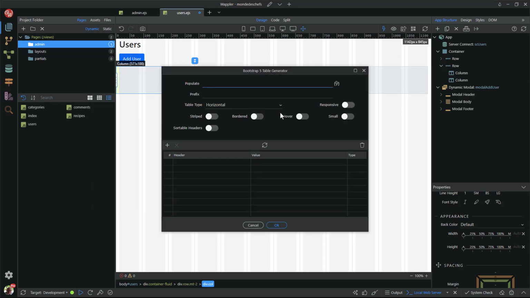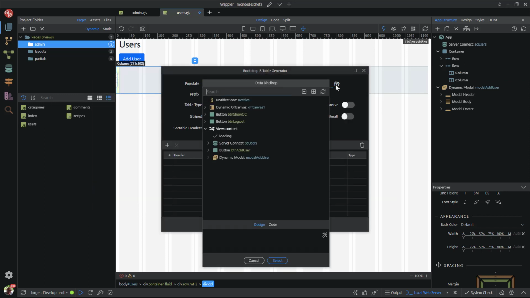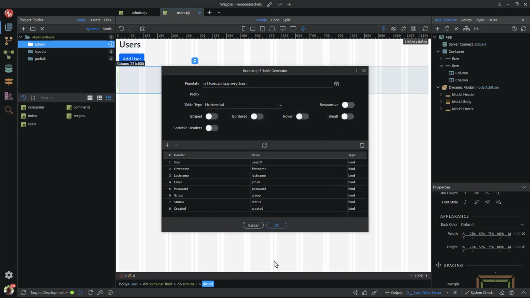In the pop-up dialog, I select to populate the table with data from the Server Connect data source. I leave the table type as horizontal. I select responsive, stripe, hover and thought that I had also selected small. Never mind. The table shows all of the available fields.